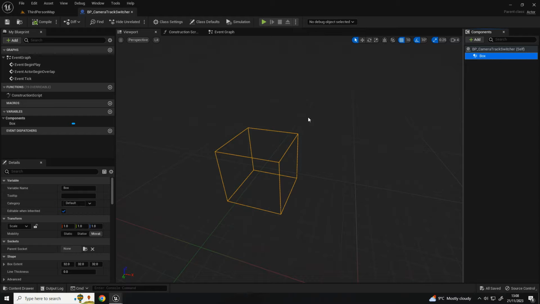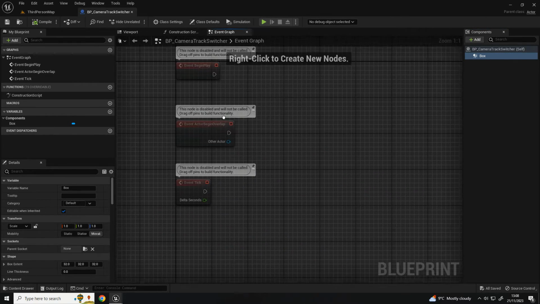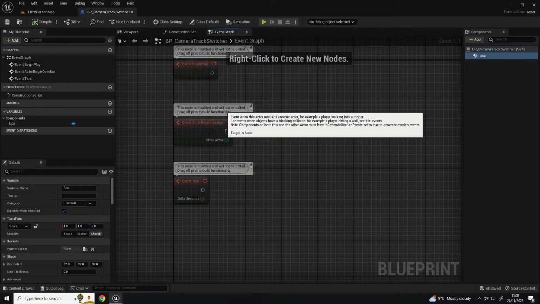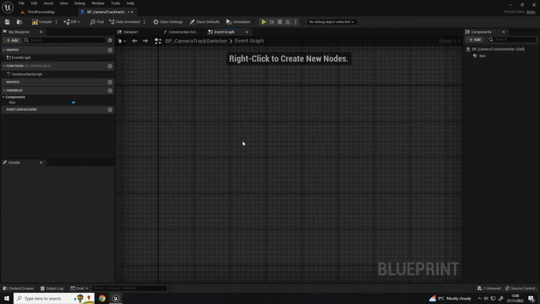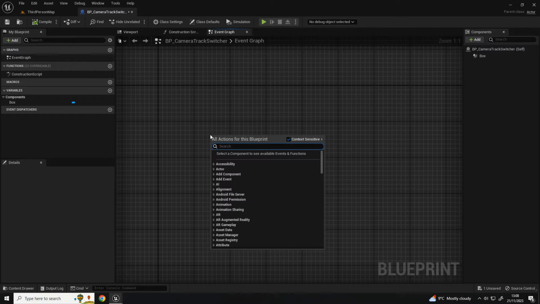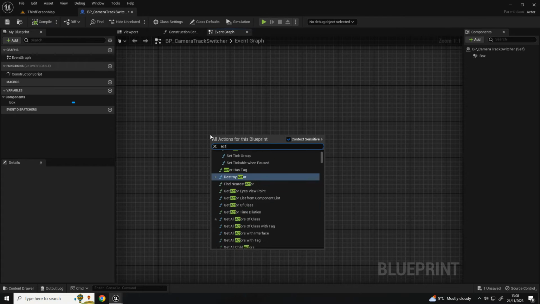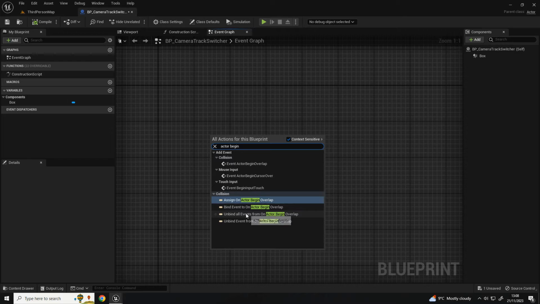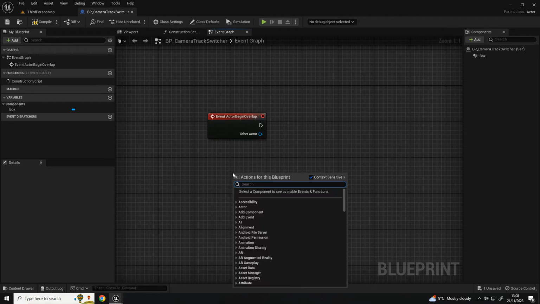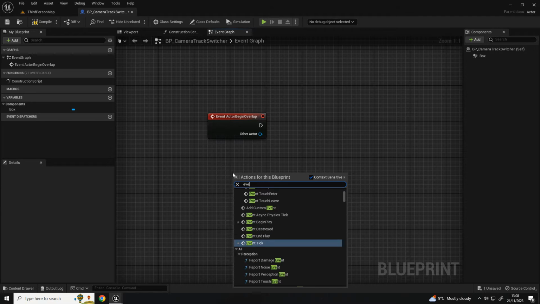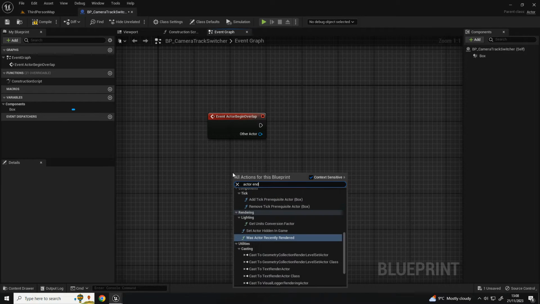Once we've done that, we want to go ahead to the event graph. So there are a few things that we're going to have to do in here. I'm going to start by just deleting all the nodes that come in there to start with. So the first thing that we need to do is actually handle when the player character overlaps with this particular actor. So if we right click in the main event graph, we want the event actor begin overlap. And then while we're here, we'll quickly add the other one in, so the actor end overlap.